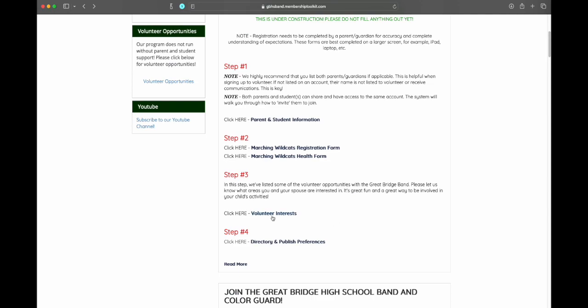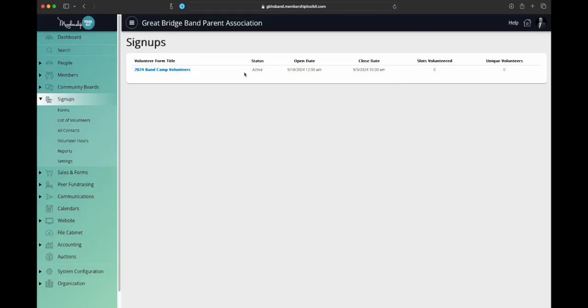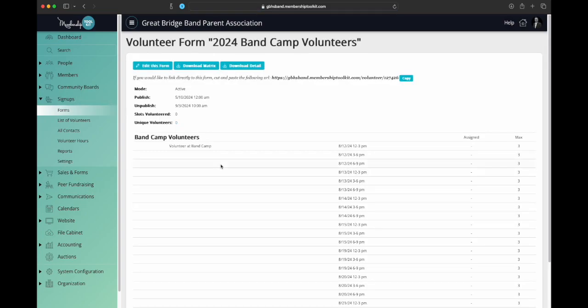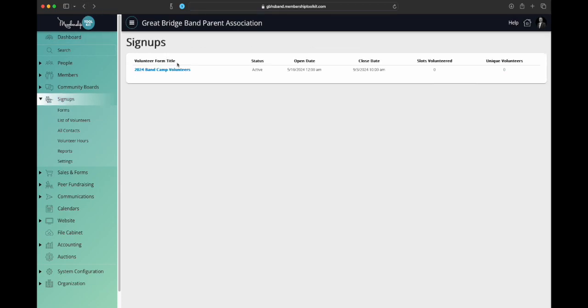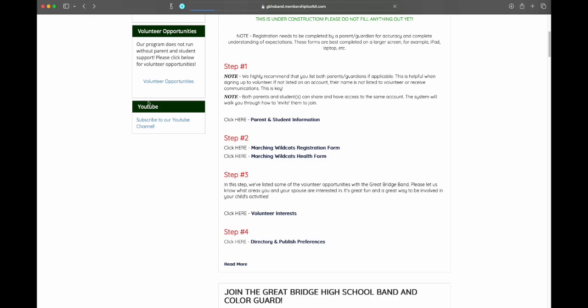Next one, volunteer interests. Not quite everything is up yet, but we have one up here for the band camp volunteers. You can sign up to help out at Marching Band Camp right here. All of our other volunteer forms will be available in the same place. So when you're logged into the band membership toolkit site, you can click on volunteers, which I believe lives over here on the left. Yeah, volunteer opportunities.